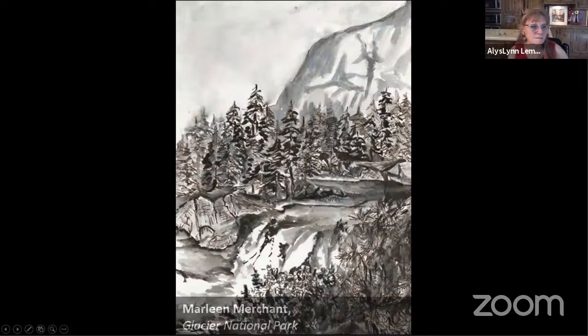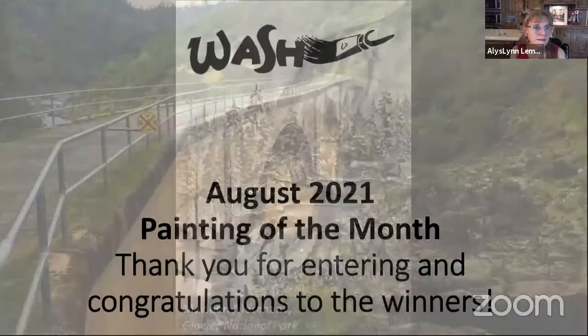Marlene Marchand, Glacier National Park. This is from her journal. Oh, good. She did this with Tombow markers. Wow. Marlene, are you here? No. Nice black and whites. Not so easy. No, it really is hard to get the shadings and everything and not have it all kind of blend together. And that's that for the paintings.